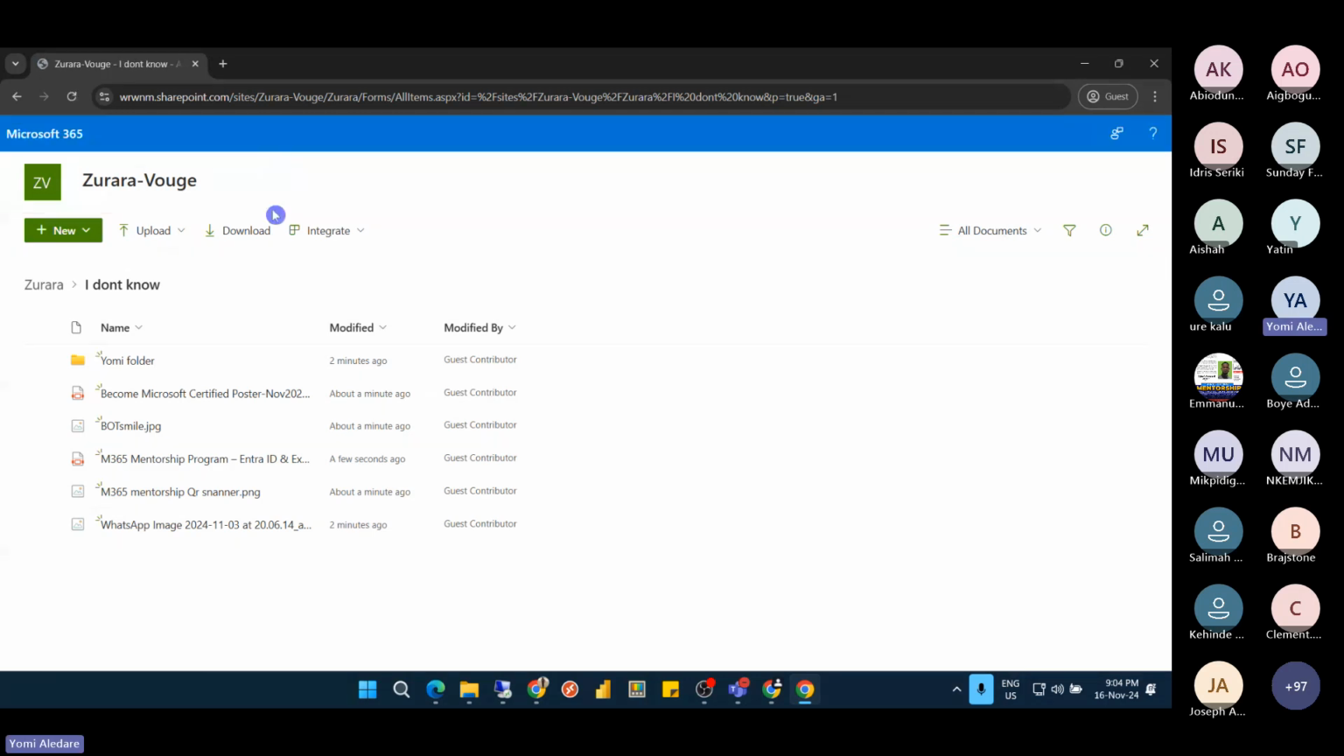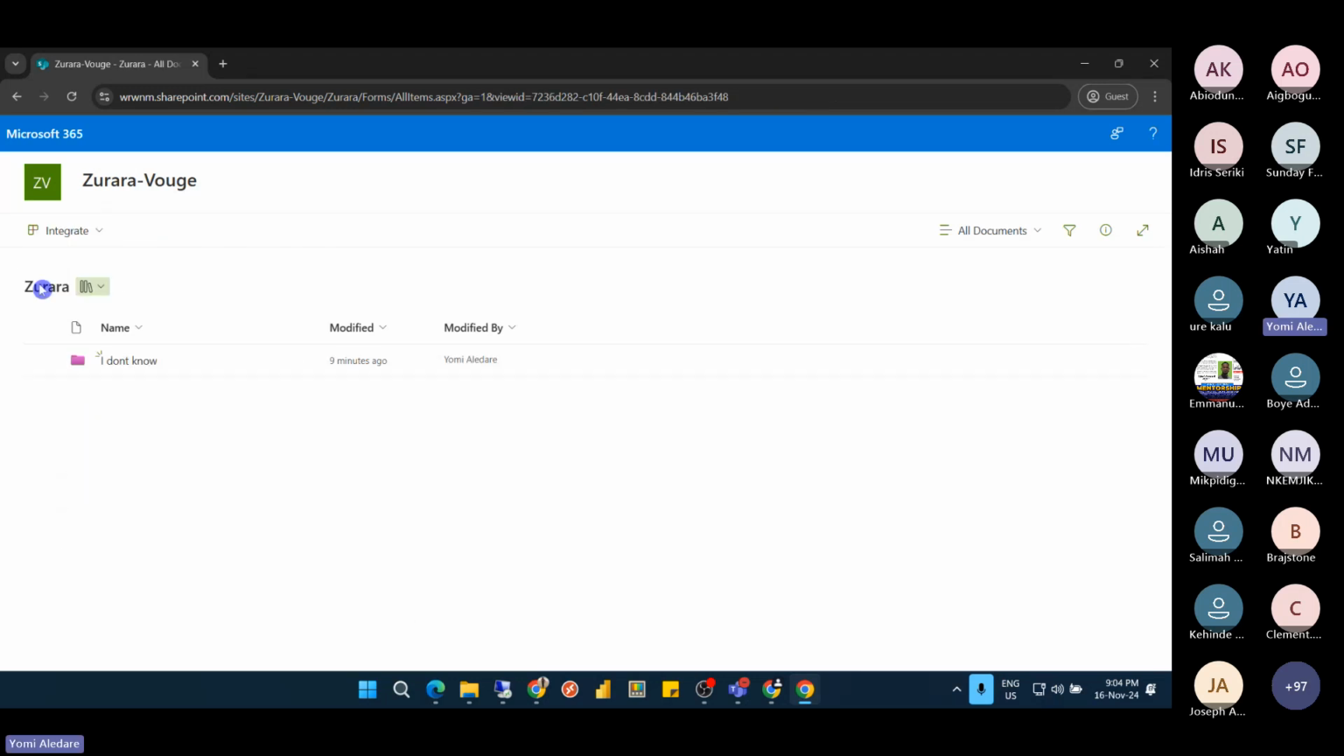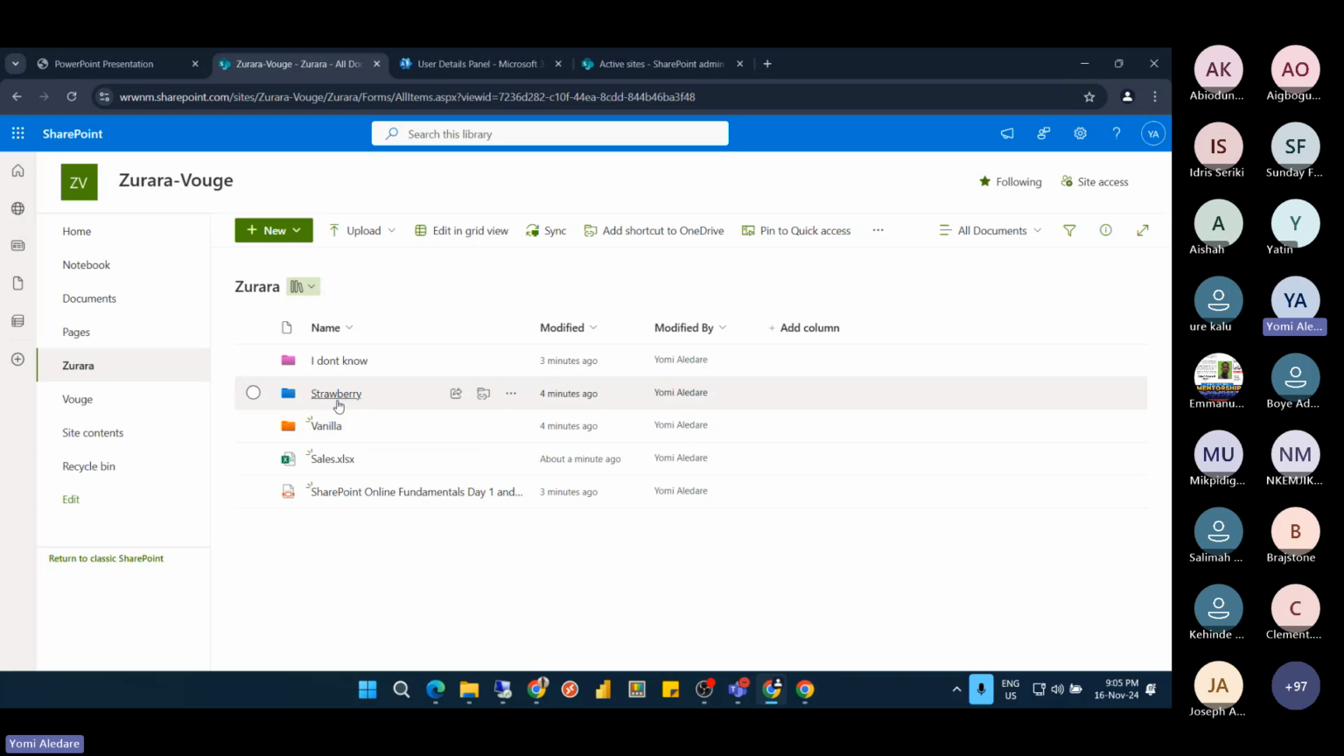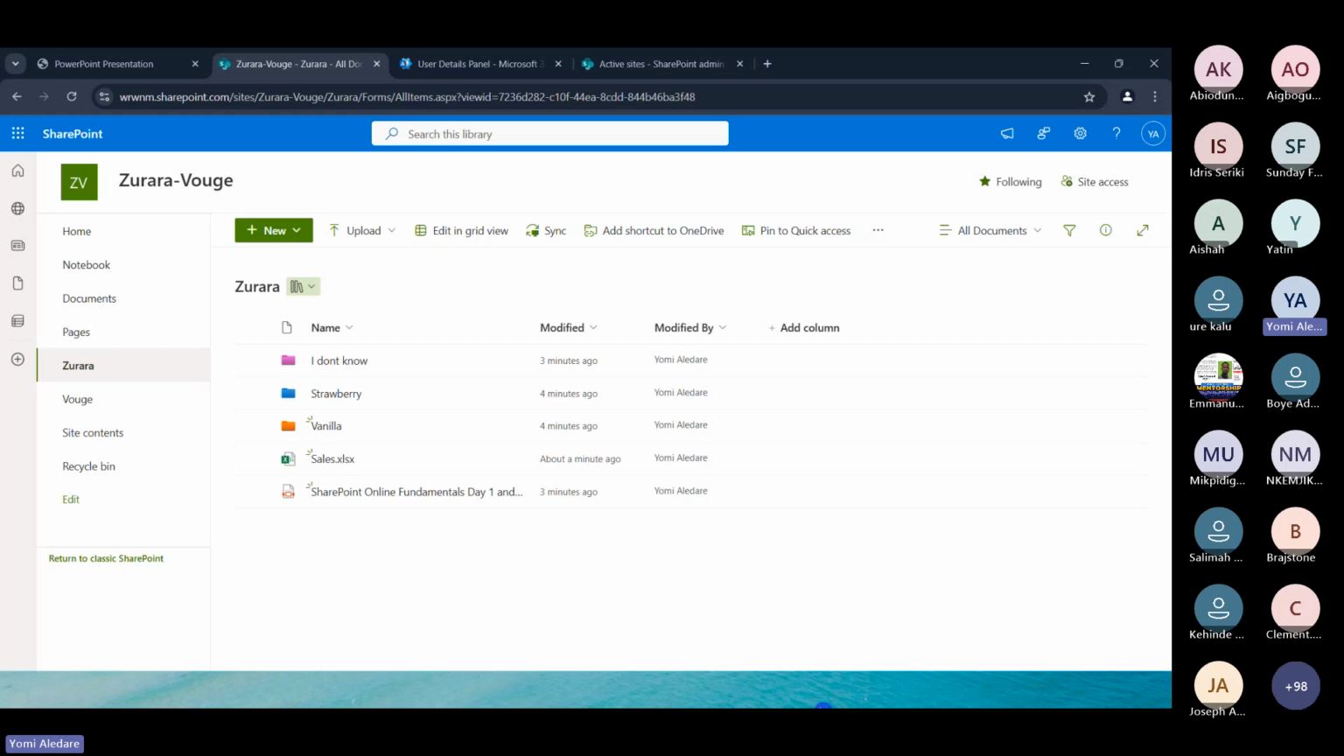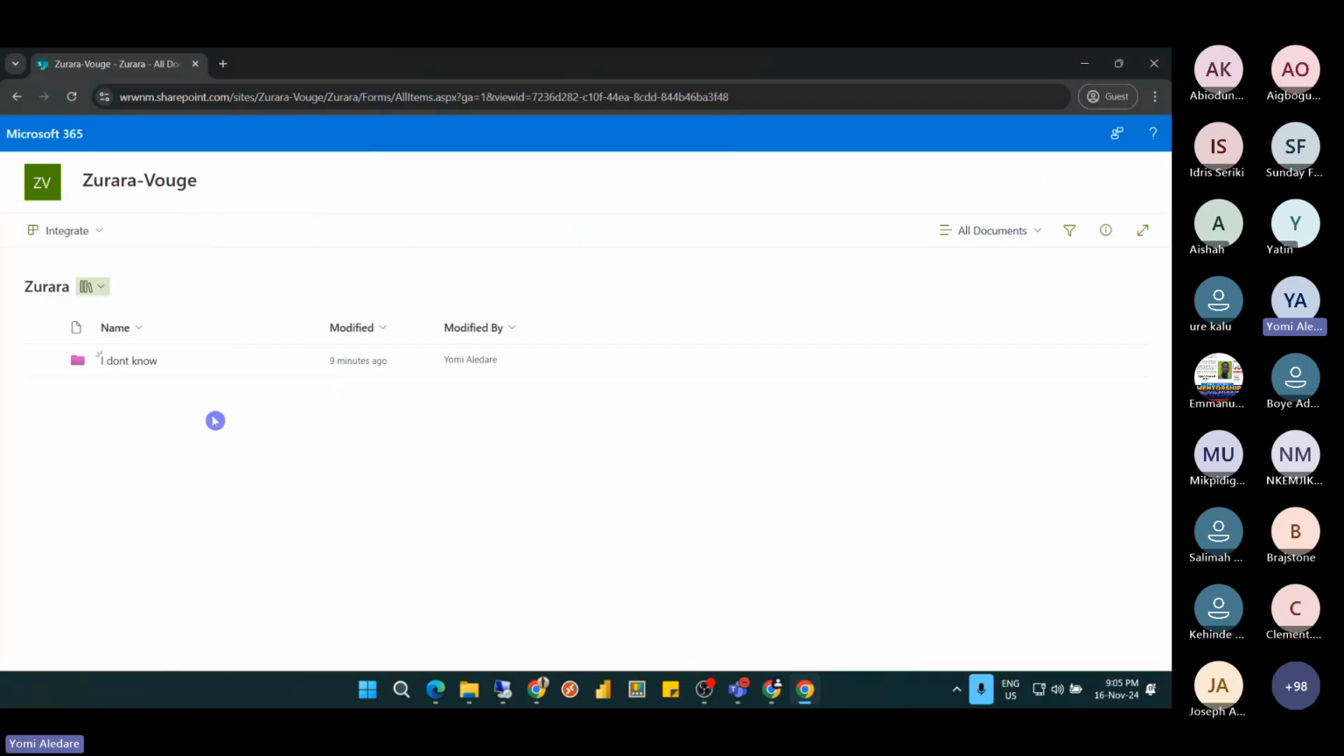Okay. So you can see this is the view. If I want to go back to Zahara now, look, I can only see the folder, whereas the main site has strawberry, vanilla, sales. So this concept is what is called granularity. Okay, big grammar, granularity. Let me type it, because I'm not being touchy with my pronunciation. Granularity.